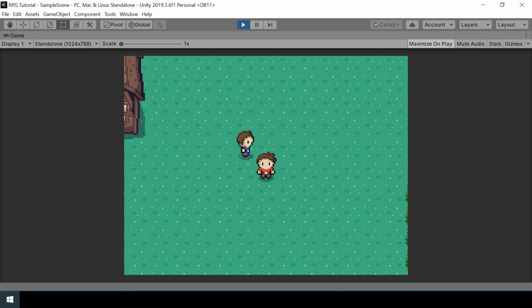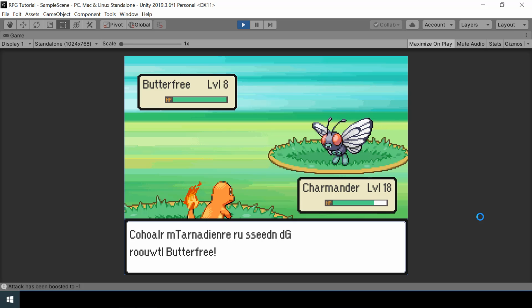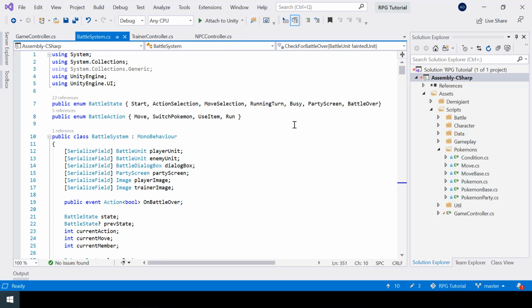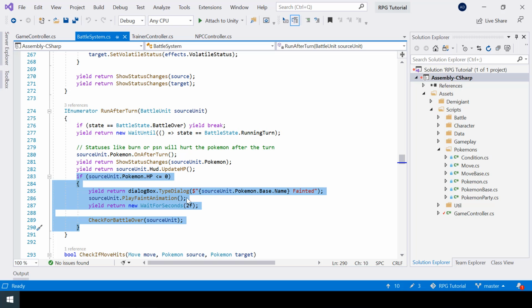So next there is another issue that we need to fix. If one of the trainer's Pokemon faints after taking damage from a status condition like burn or poison, then right now we'll get a weird bug. So the problem is, in our run after turn function, if the Pokemon faints due to a status condition like burn or poison, then we won't wait for the trainer to send the next Pokemon, right? So after this line, we are not doing any waiting. So the battle system will go to the next turn of the player before the trainer actually sends out the new Pokemon. So this can be fixed by waiting until the trainer sends out the next Pokemon.